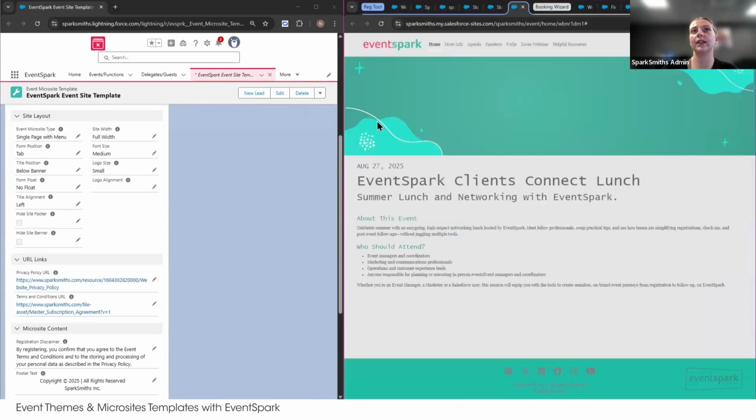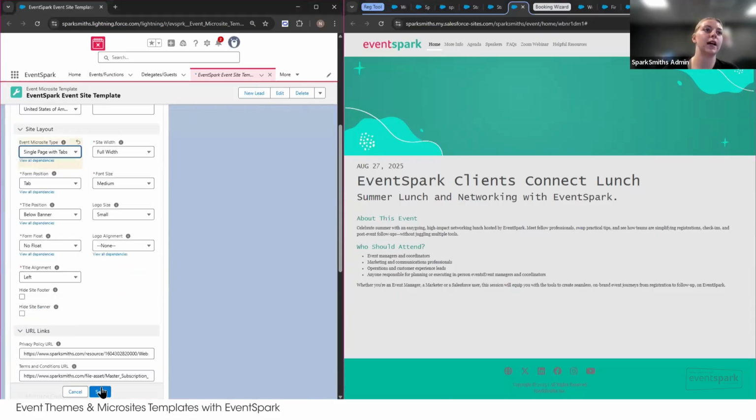So we refresh and now we can see that this has pulled through all the way to the side. And if there was a beautiful banner of a picture of the building, we would be able to see that there. So just with these changes, we've still got a single page with menu, but I actually would like to change that. I'm going to say single page with tabs.